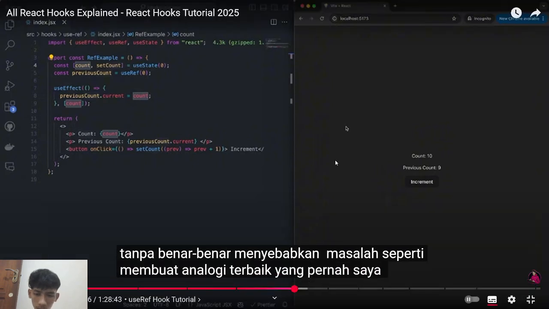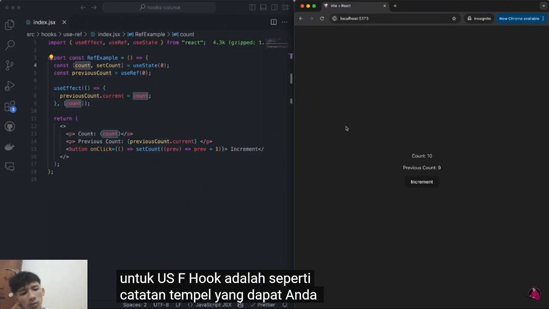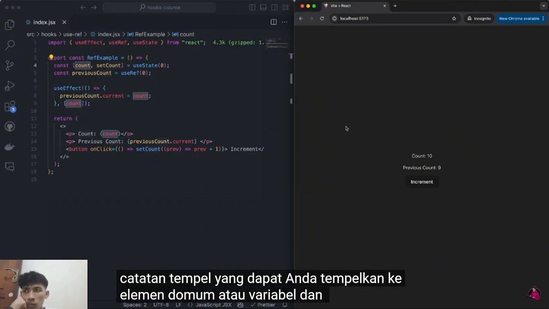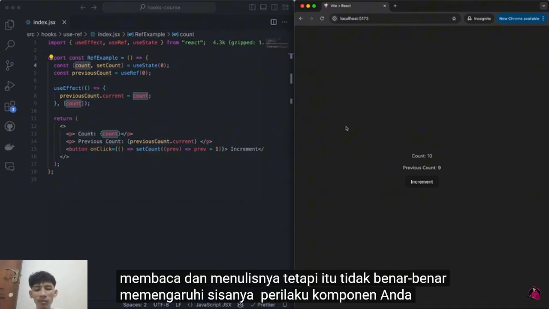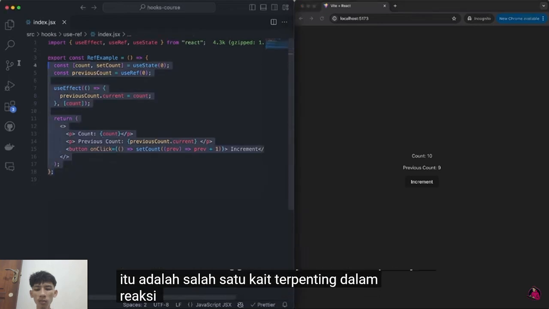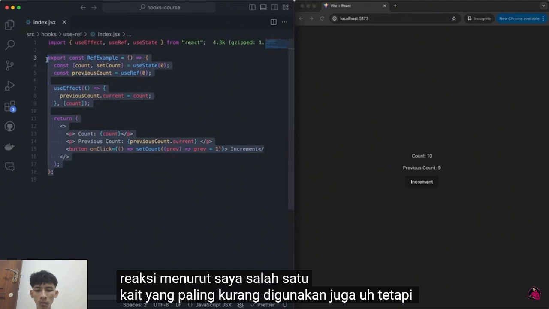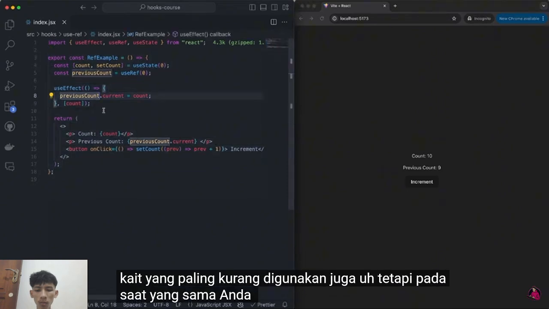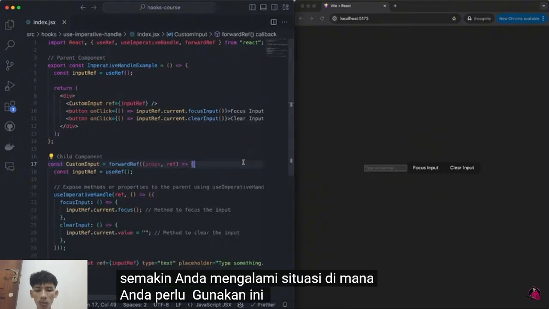The best analogy I've heard for the useRef hook is that it's like a sticky note that you can attach to a DOM element or a variable, and you can read and write it, but it doesn't really affect the rest of your component's behavior unless you explicitly use it. So it's one of the most important hooks in React, in my opinion, and one of the most underused hooks as well. But at the same time, you start understanding it the more you run into situations in which you need to use it.